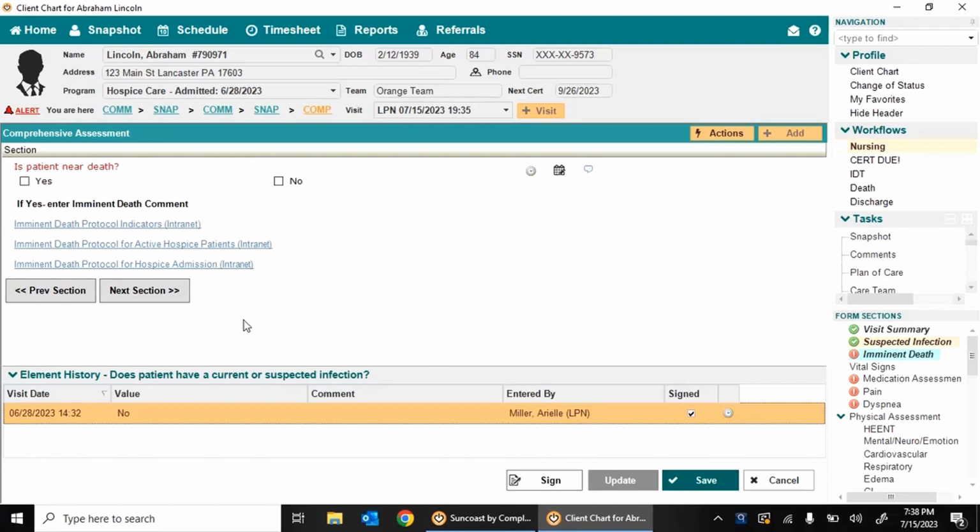The next section, Imminent Death, will ask you if the patient is near death. If the answer is yes, you will need to enter a comment indicating that the patient is imminently dying. If the answer is no, you can select No and move on. You may see links on certain parts of the form sections. These links will take you to forums on the internet that provide education for yourself or for the family.